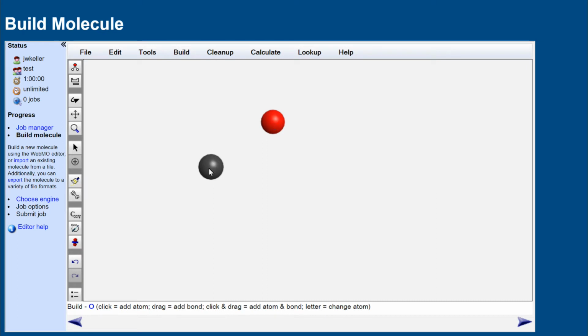Click and drag a line across, which makes a bond. The second oxygen is attached to carbon. And one of these has a double bond. Now add two hydrogens.